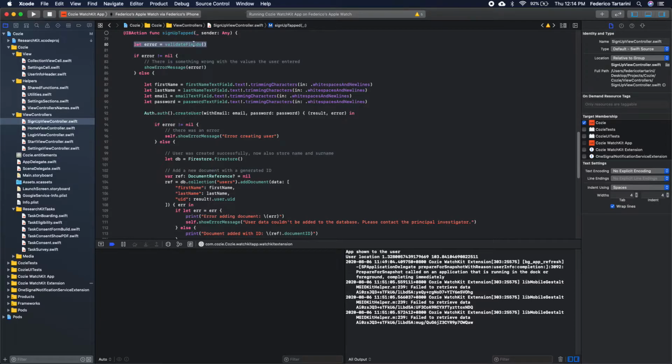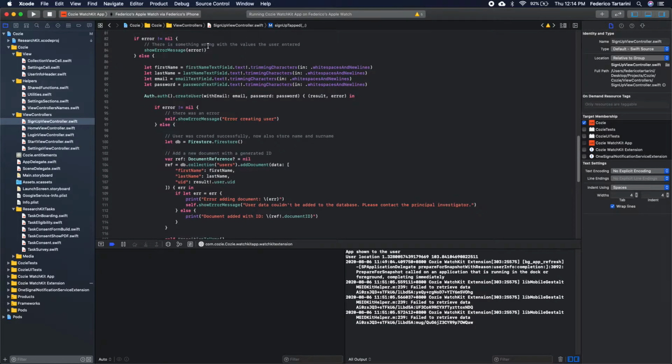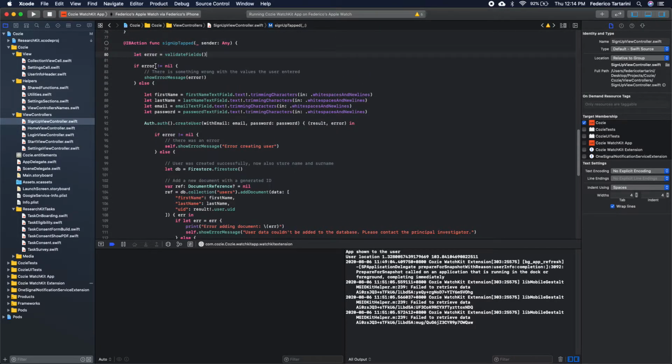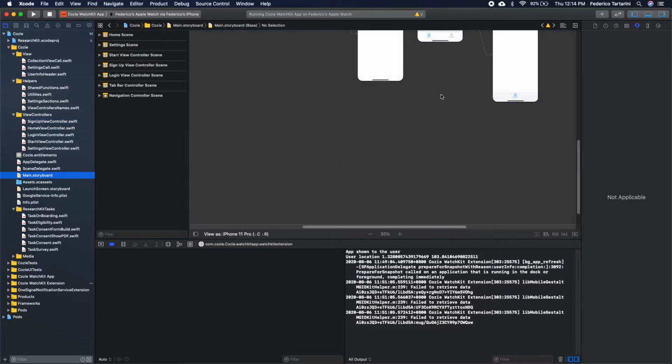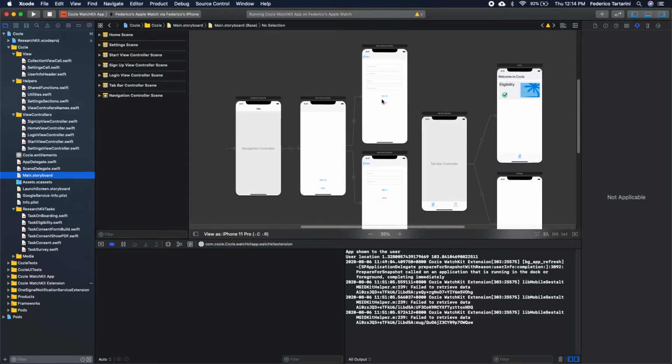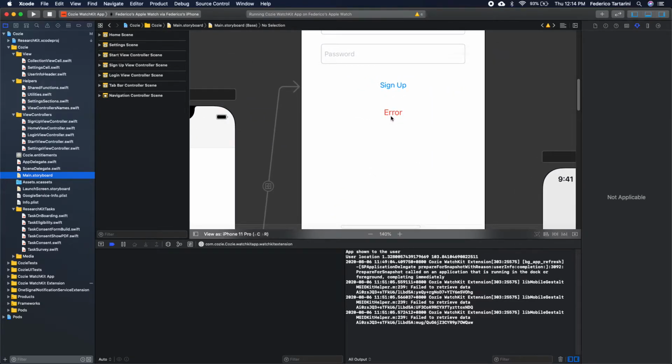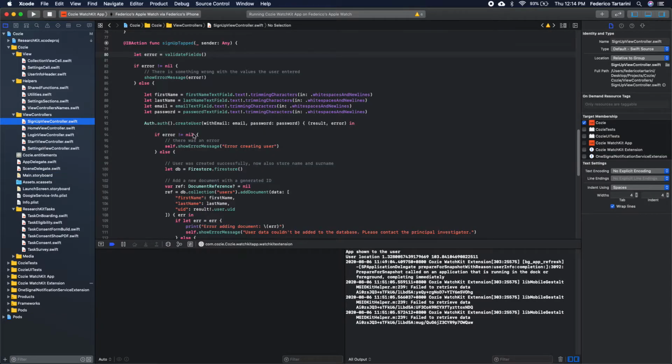So we first validate that all the user entries are correct. If there is an error, we show an error, and as you can see here, we have added a label inside here, which is not going to be visible normally, so the alpha is going to be set to 0, but if the error occurs, then we just show the error message.